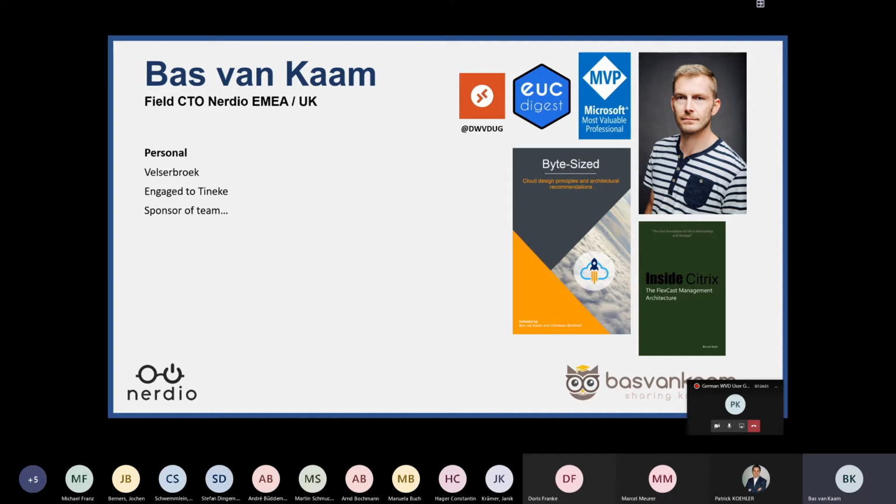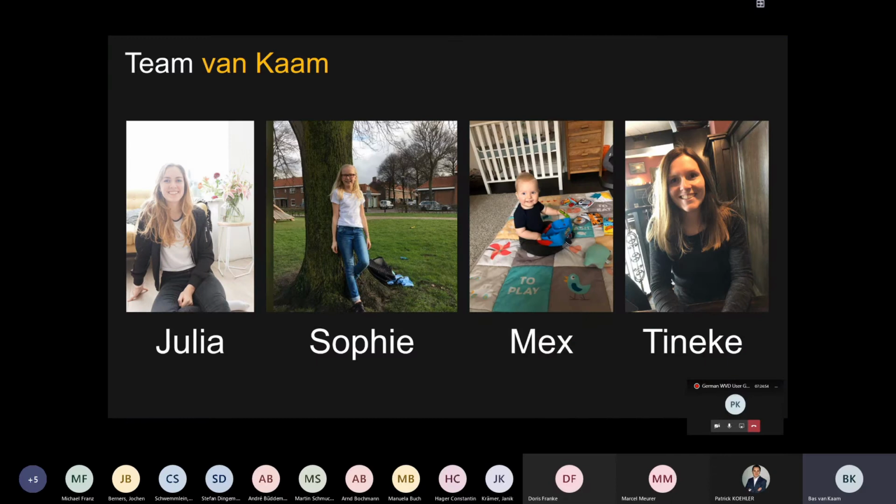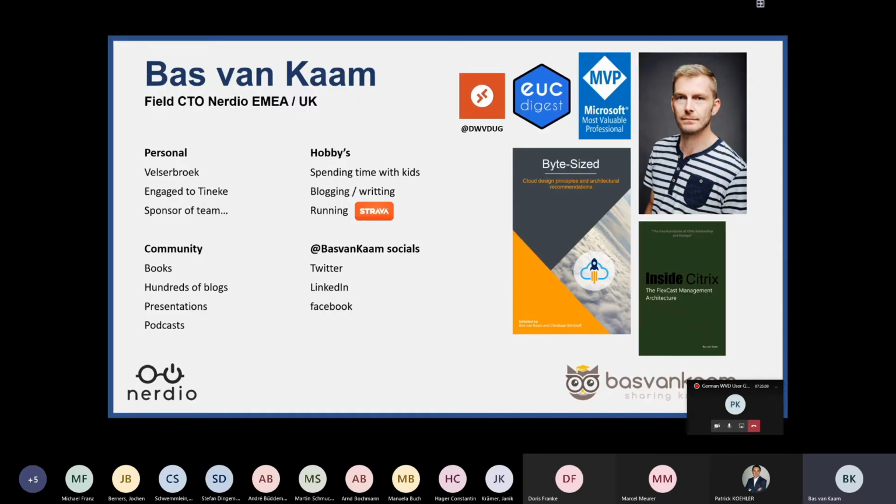So together with Tineke, I always say, sort of funny meant, of course, that I'm sponsor of Team van Kaam. My 3 kids, Julia, Sophie, and Max. And Max is the kid I had together with Tineke. He's 22 months old now, so a lot of fun to have that little guy around as well.